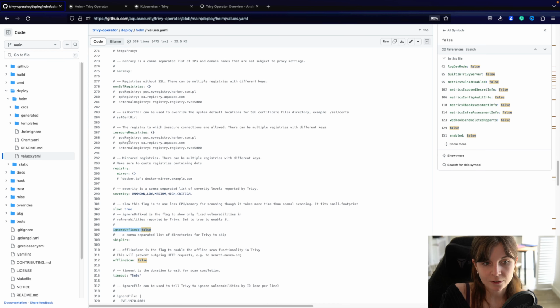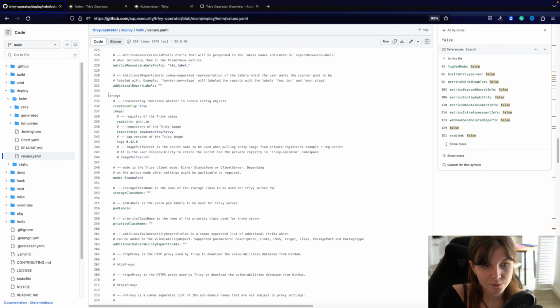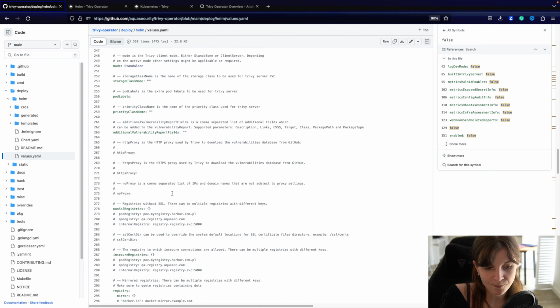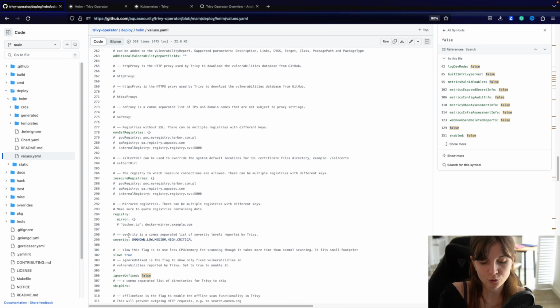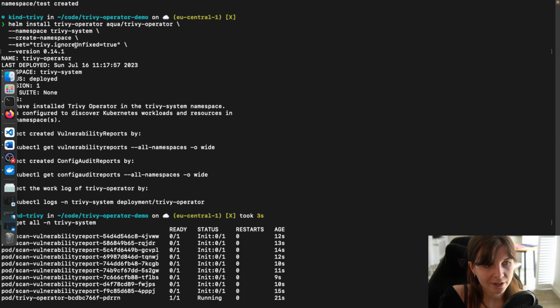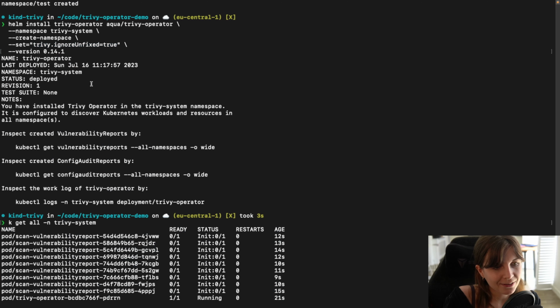How do we set this value to true? We have to say Trivy because it's within the Trivy section. Trivy.ignoreUnfixed equals true. And this is what we have done within here. Within this command, we have set the value Trivy.ignoreUnfixed equals true. That's how we can modify, customize the Helm chart.